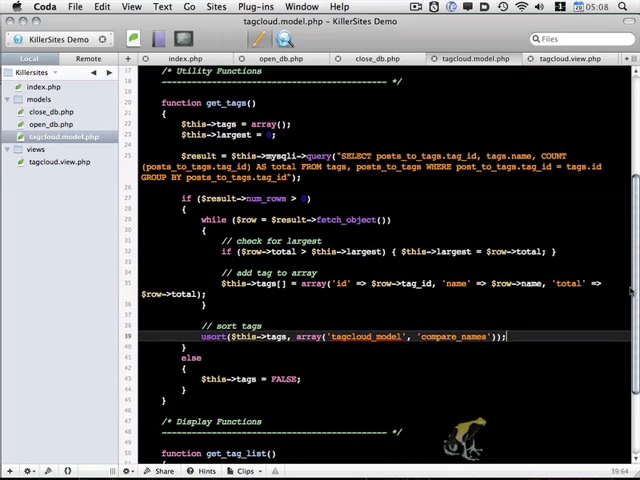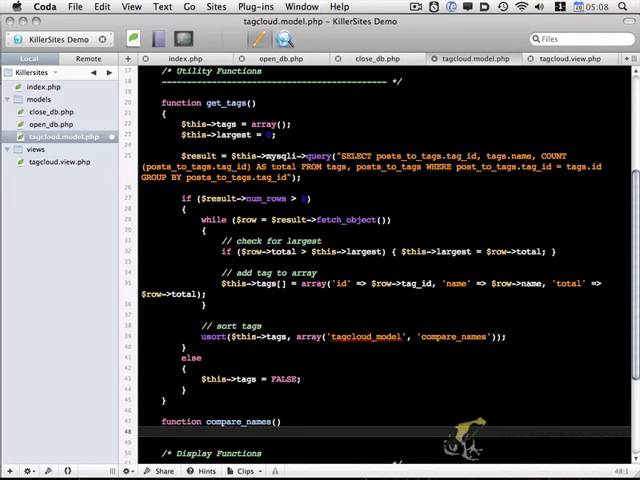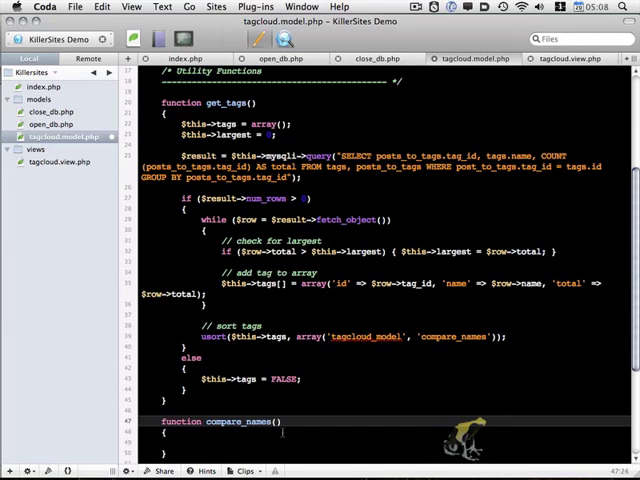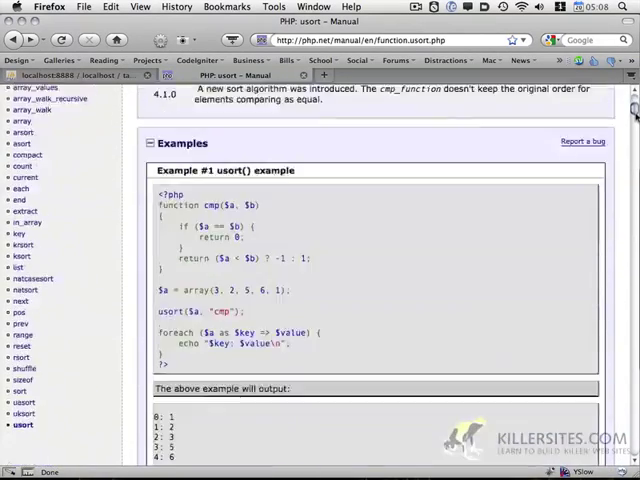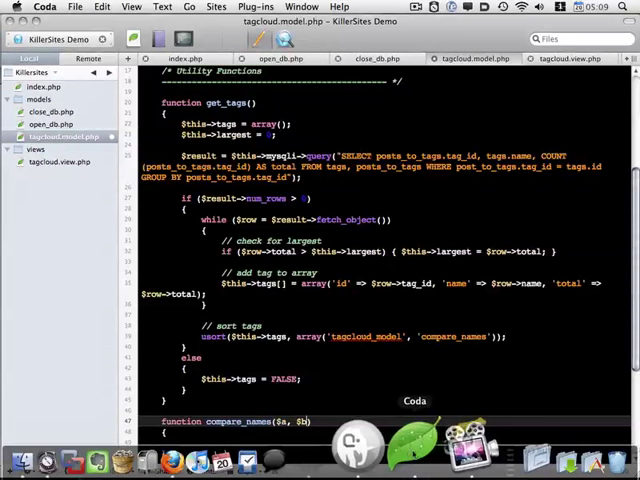So that's set. And now within the utility function section, just below here, I'm going to create function compare names. And this function, we need to pass in two variables. I'm going to pass in A and B. That's what we're comparing. And again, if you go back to the php.net manual, it explains all this. And the third example, I believe, there we go, explains how to use usort and use a member function within an object. So like I said, it's passing an array, and it's giving the class name here, and then passing in the name of the function to use, in this case compare object. So that's simply what we're doing.